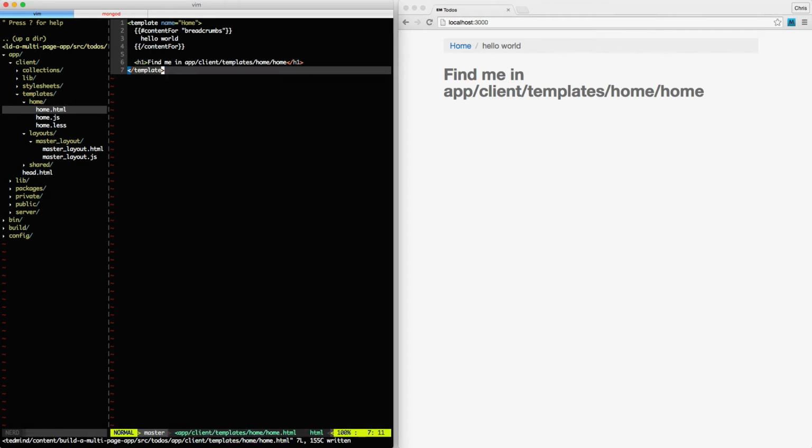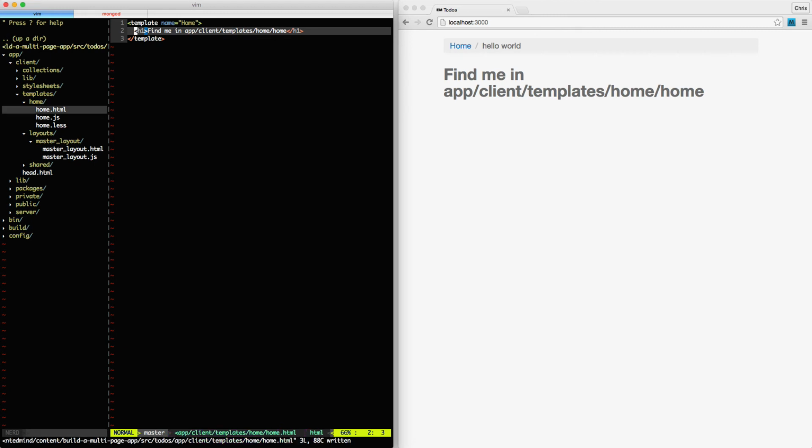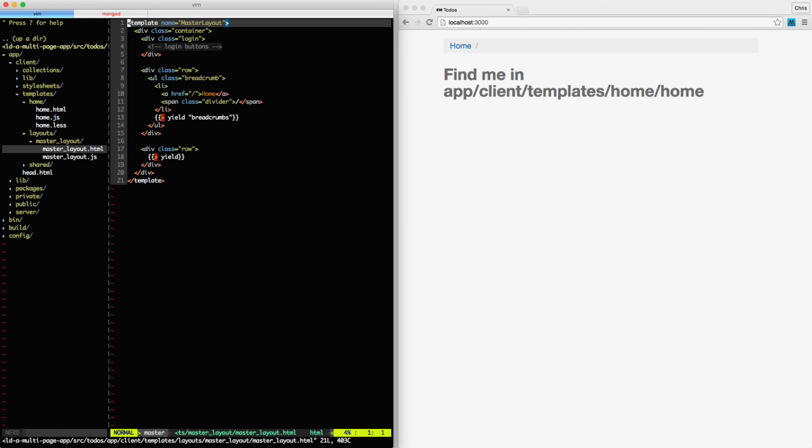Now it wouldn't make much sense to have a hello world breadcrumb here since we're already on the home page, so I'm going to go ahead and delete this, but hopefully it shows you how we're able to take content from a child template and put it into different areas of the layout.